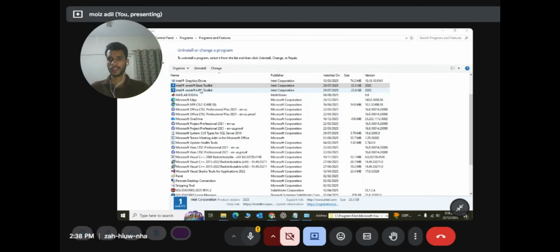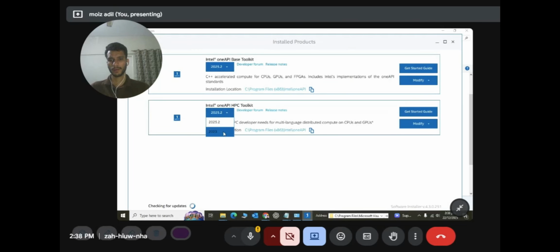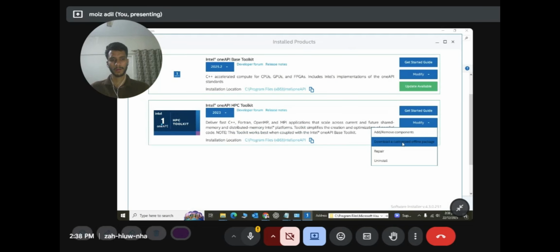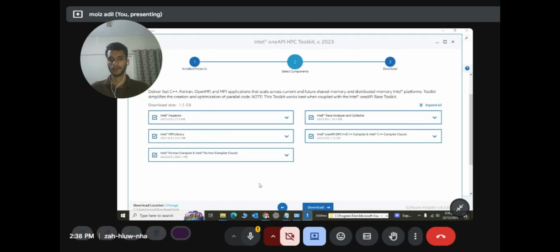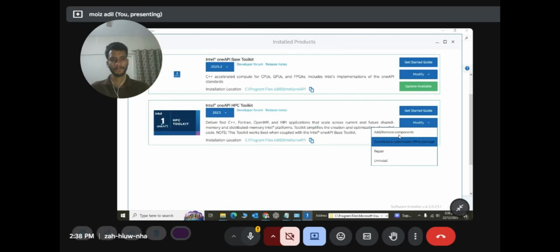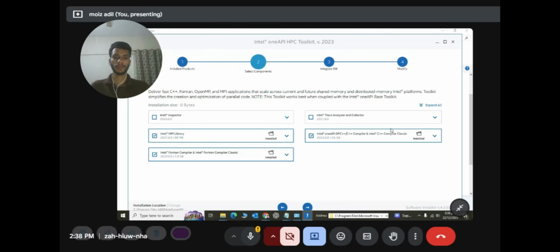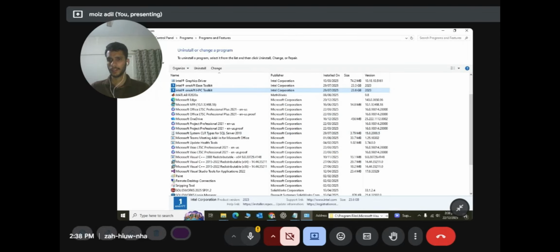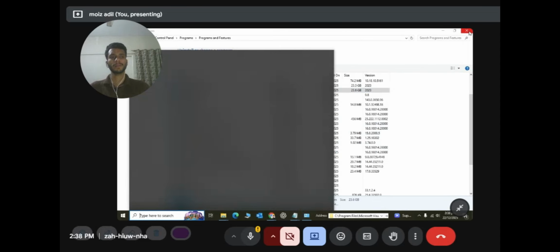And the second one is the HPC toolkit. If we talk about the HPC toolkit, the required tools in the HPC toolkit are these three. Okay, so that's it, and do not add anything else. They are not required for this process. Once the base toolkit and HPC toolkit are installed successfully, then comes the step of compilation.